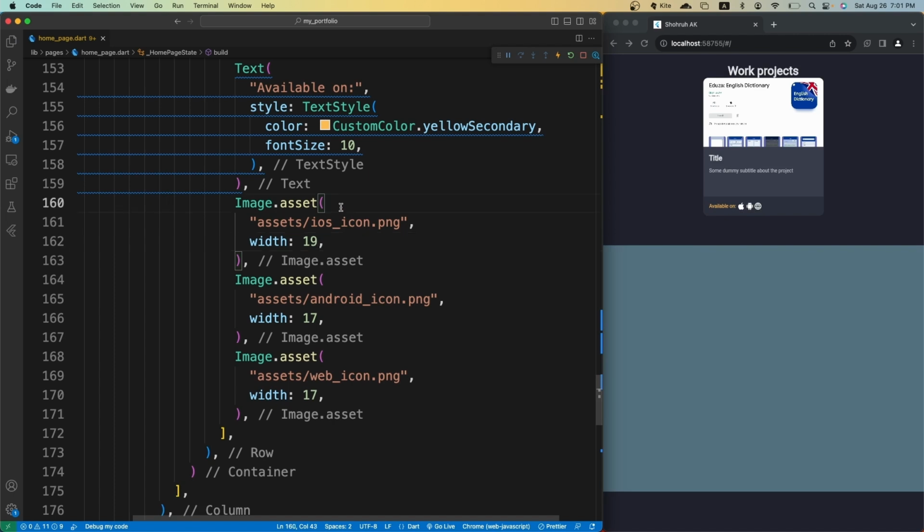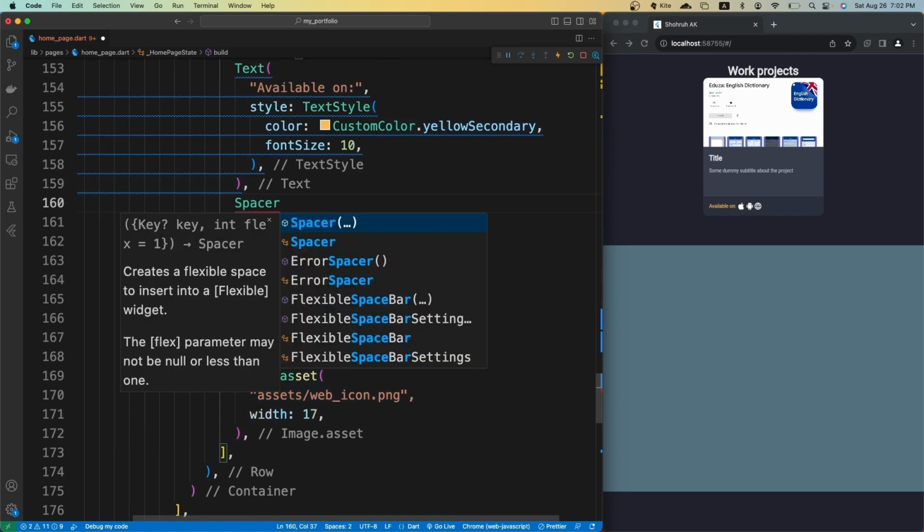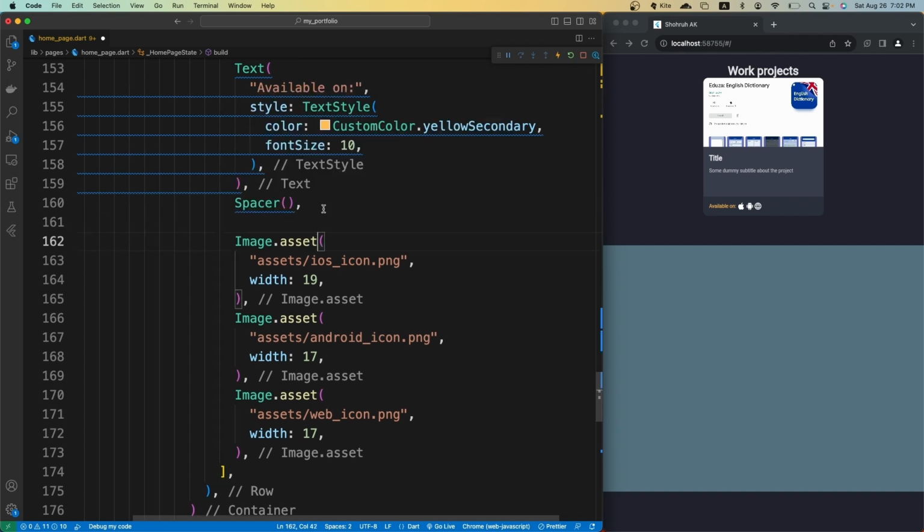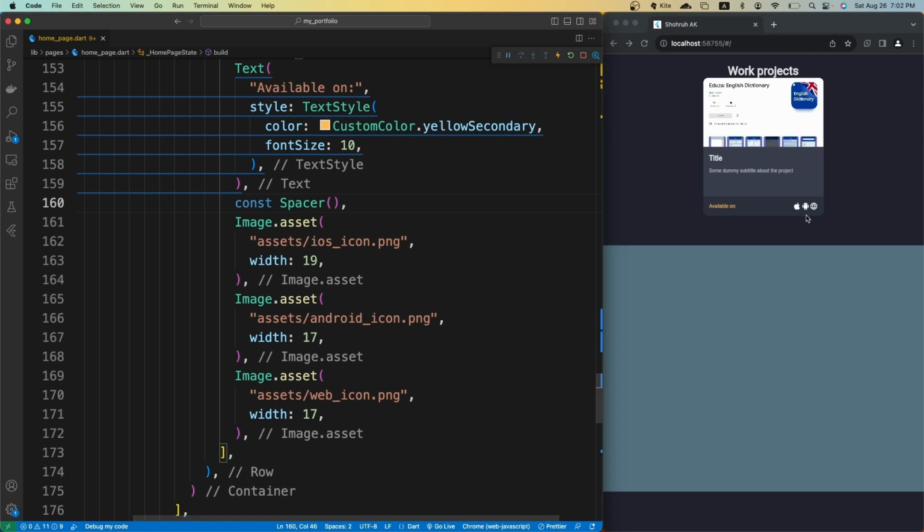This looks good. So we want to move these icons to the right. So for that, we can use just spacer and make it const. Oops, not like that. Add the const, just like that. If I save it, okay, now this looks good.